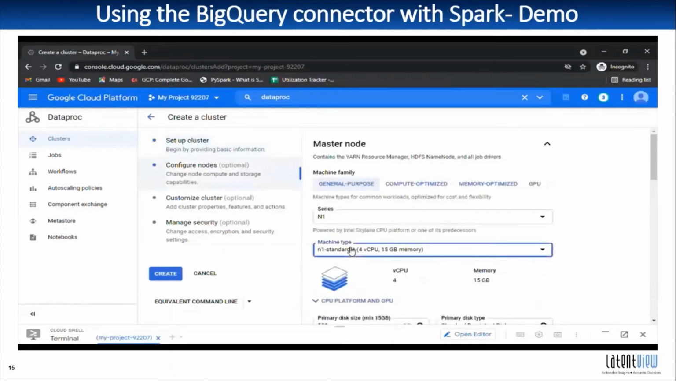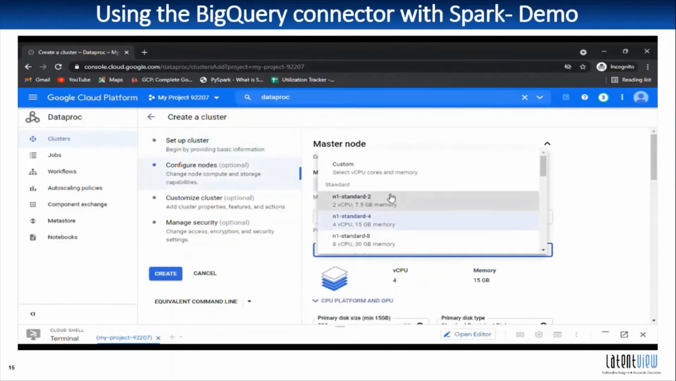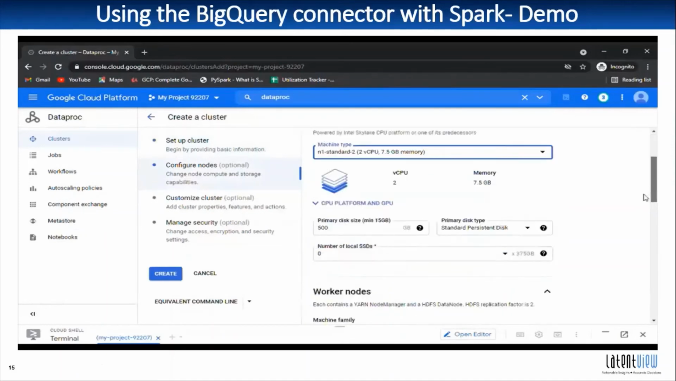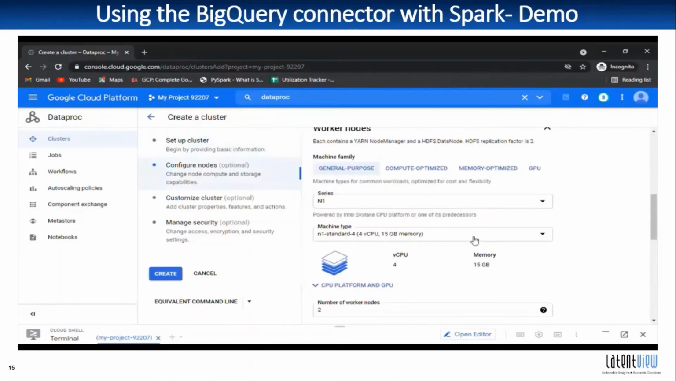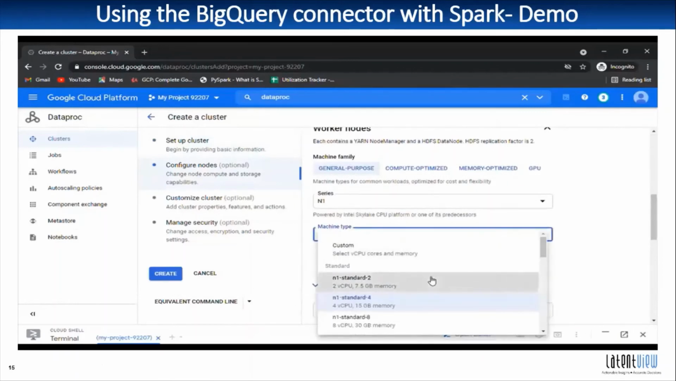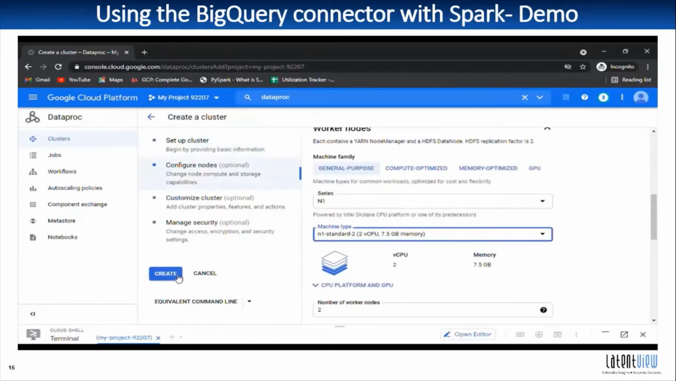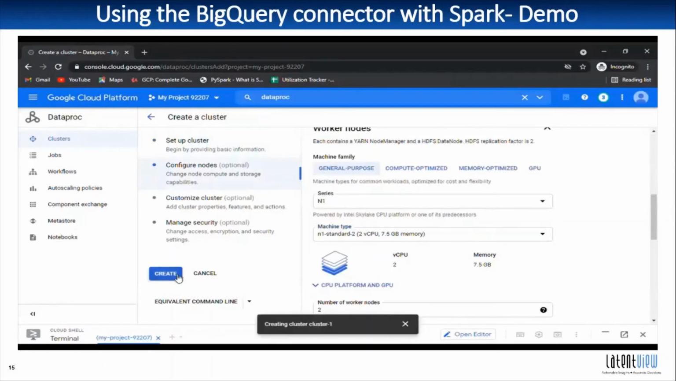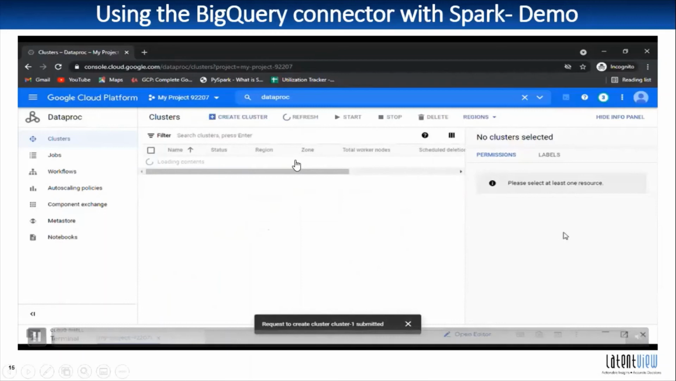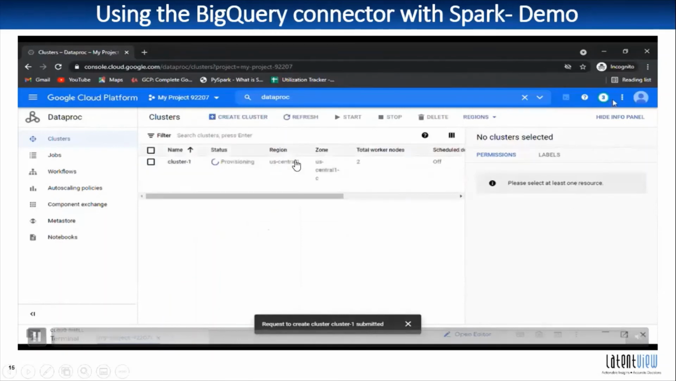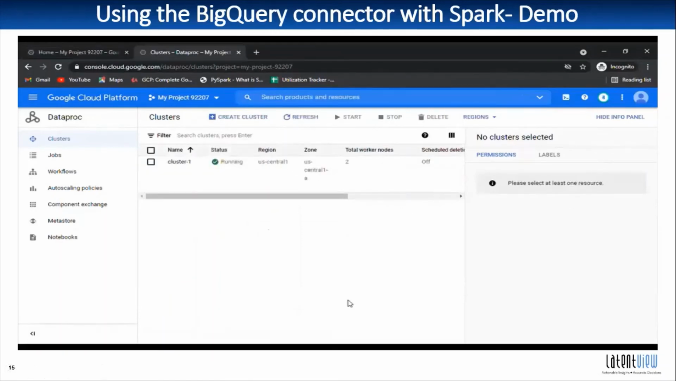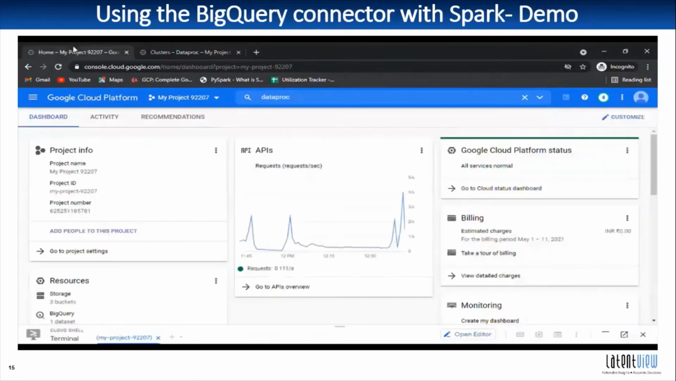And we are using a basic N1 standard 2 configuration because of the free trial limit. You can also go for a higher configuration for better performance. So one thing we can notice after creating this cluster is that Dataproc will automatically create two other storage buckets along with this cluster. We can see that from the home page of GCP.